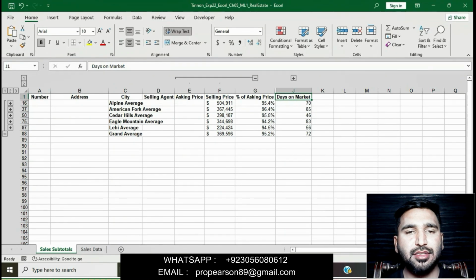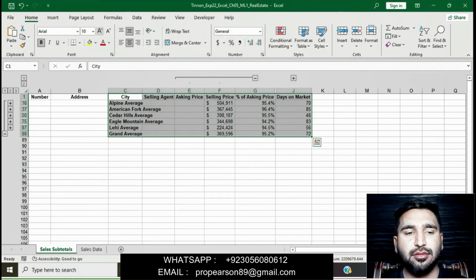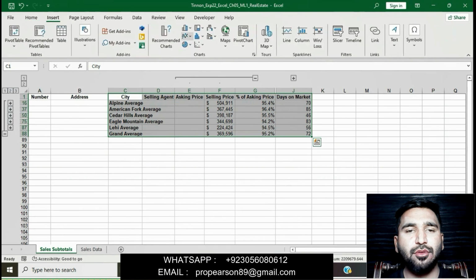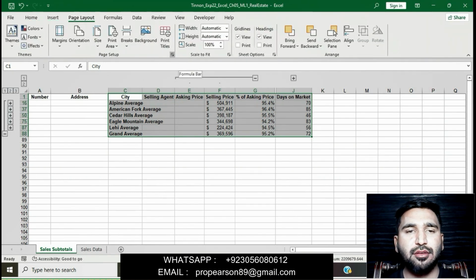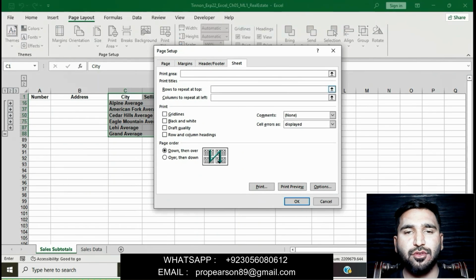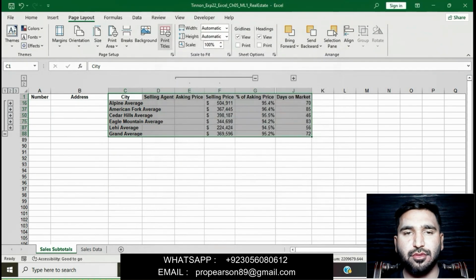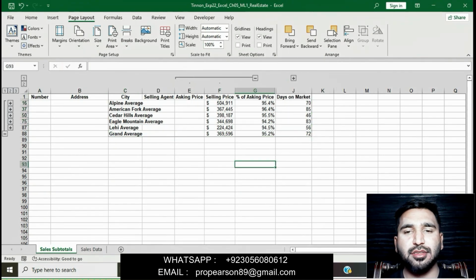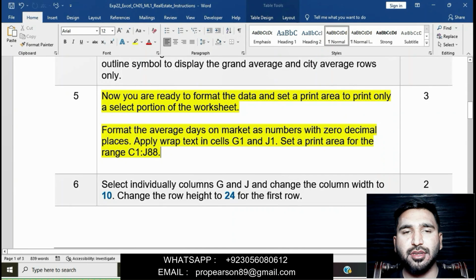Okay, we will select this range and then click on Page Layout, then click on Print Area. Close this, okay, click on Print Area, then Set Print Area. This is done. Now I have done 5 questions of this assignment.